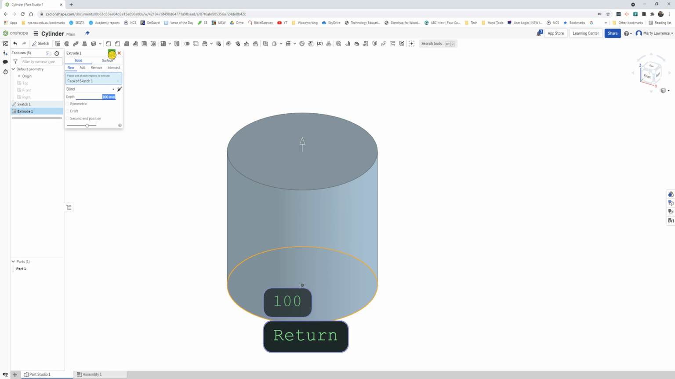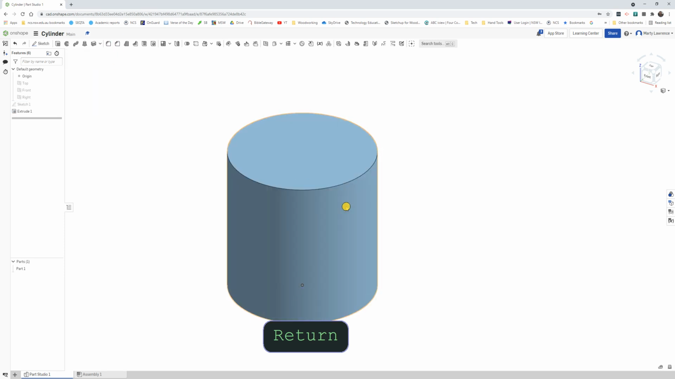That's what it looks like. And tick. That's a cylinder.